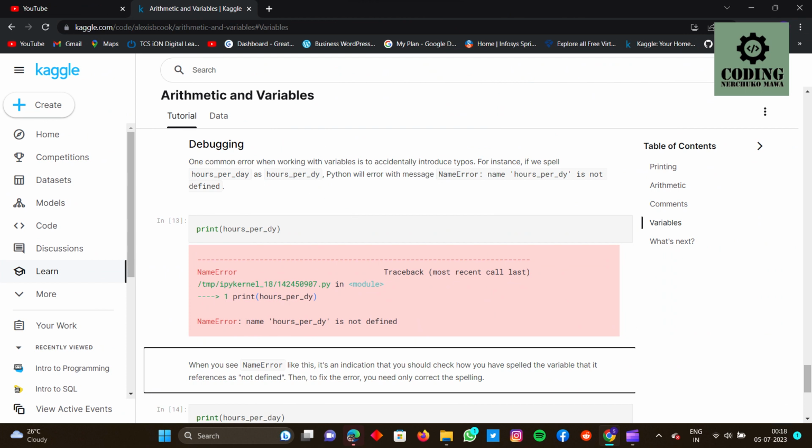Debugging. One common error when working with variables is to accidentally introduce typos. For instance, if we spell hours_per_day as hours_per_dy, Python will error with the message NameError: name 'hours_per_dy' is not defined. print(hours_per_dy). NameError Traceback (most recent call last). In module, line 1: print(hours_per_dy). NameError: name 'hours_per_dy' is not defined.